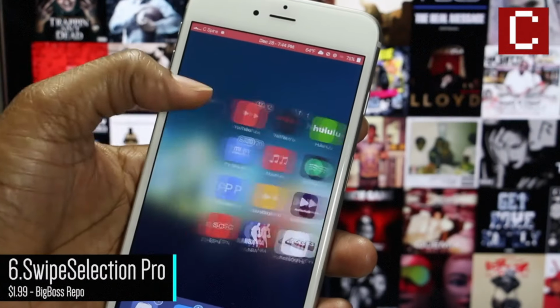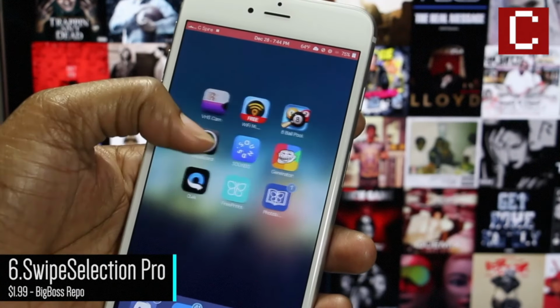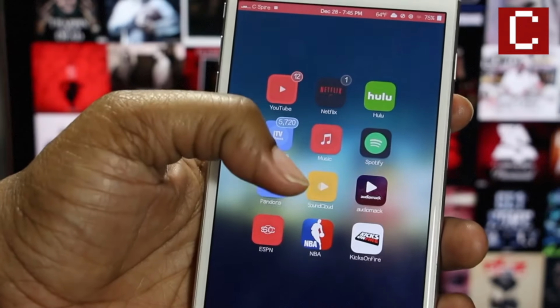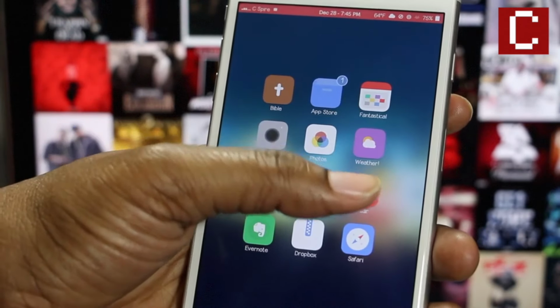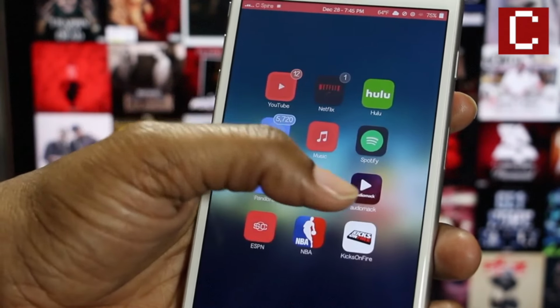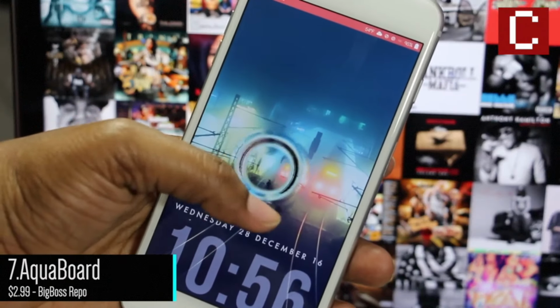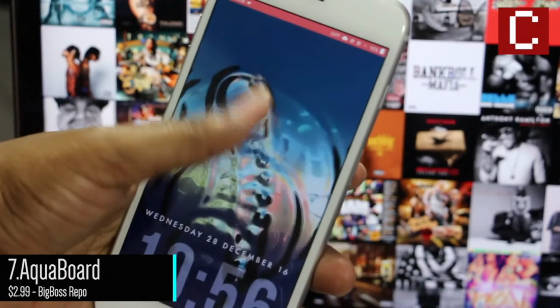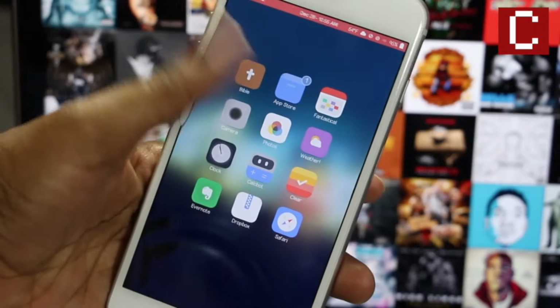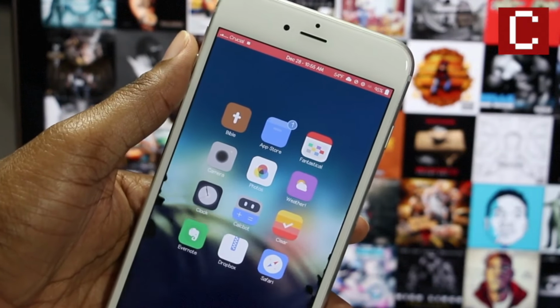Next we have Cylinder, and this tweak gives your springboard animations whenever you change the page. This tweak is far more customizable than the tweak Barrel because it allows you to use a combination of animations in addition to having them appear randomly. Aqua Board is a fun tweak that gives you water ripple animations on your lock screen and springboard. It adjusts to any wallpaper and you won't even know it's there until you touch it.